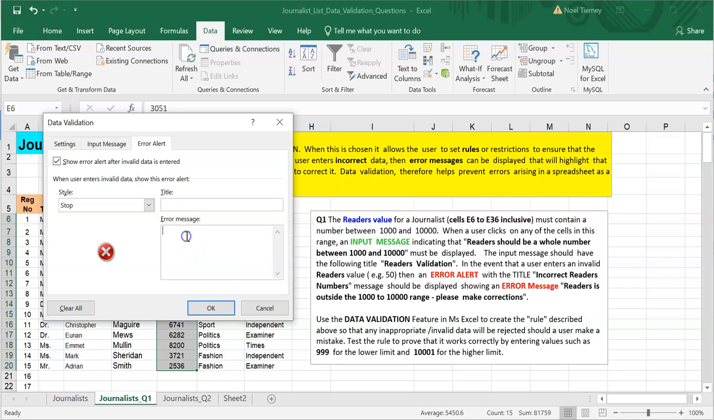So that's the message I want to have to give me precise instructions as to what should be done, and I need the heading on that. It says incorrect readers numbers, so the title on it should be incorrect reader numbers.